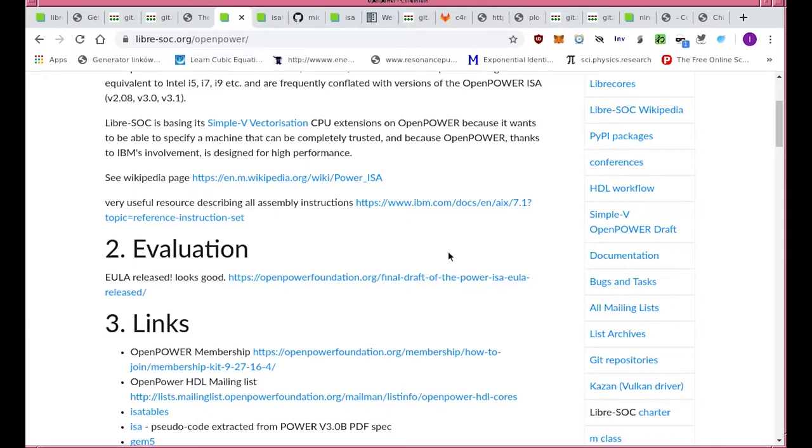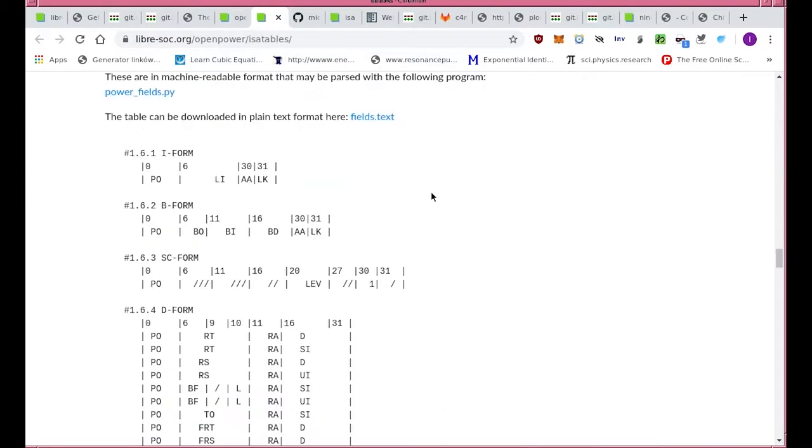So what we did is, as software engineers, you don't do stuff by hand if it can be done automatically. So what we decided to do was to extract information from the OpenPOWER specification and put it into a machine readable format, and then write a decoder and a parser, and including this, a simulator.